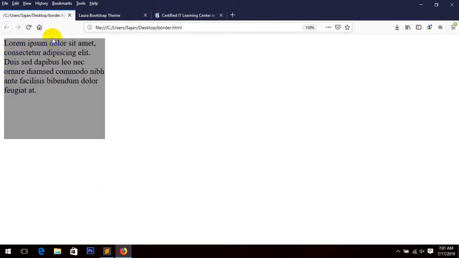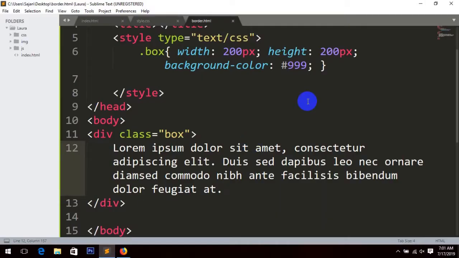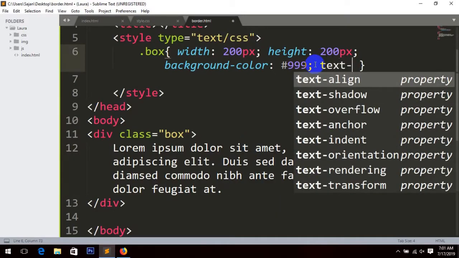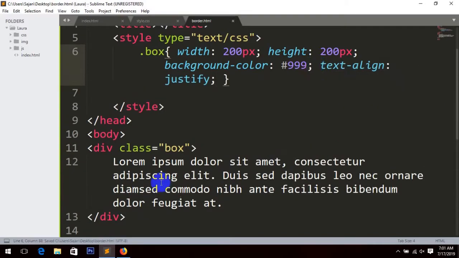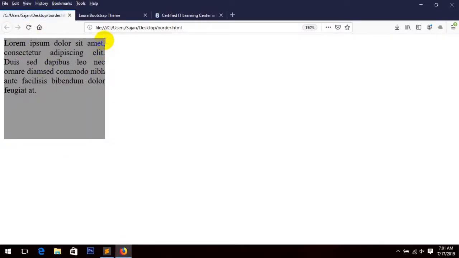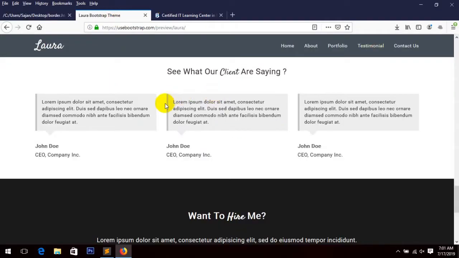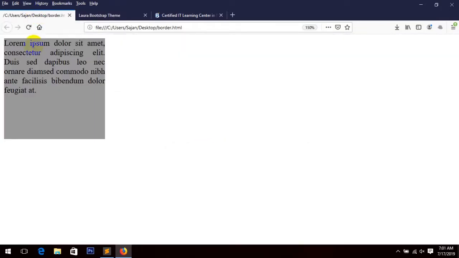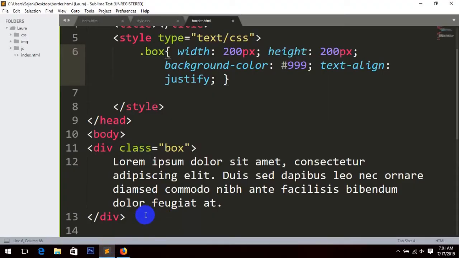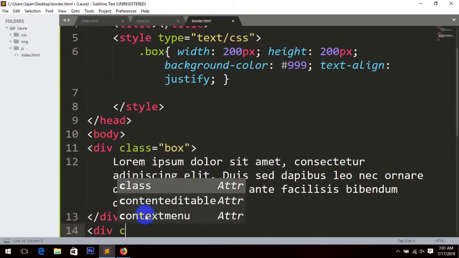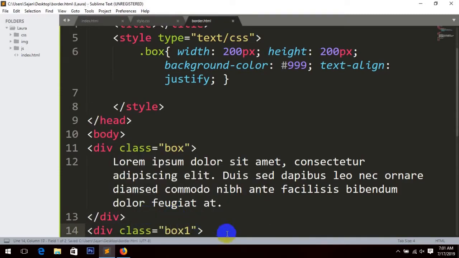This one looks like this, but we need some space, margin space. Text align is equal to justify. This one makes everything equal. Then we need padding from here. We need padding. Then what shall I do, guys? Okay, you can see here. I'm going to show you.